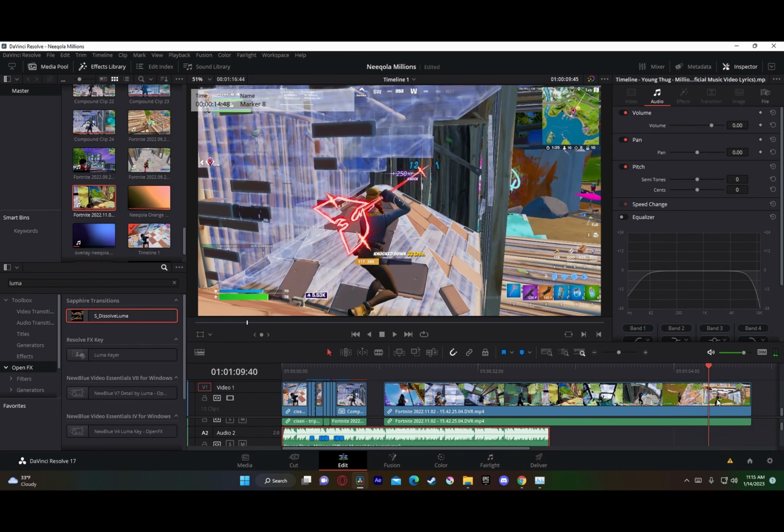Make sure there's no hexagons. Okay, so there's some hexagons here. So I'm just going to bring that back in Fusion. Go to lens blur and lower the gamma. And now I lowered the gamma, there should be no hexagons now.